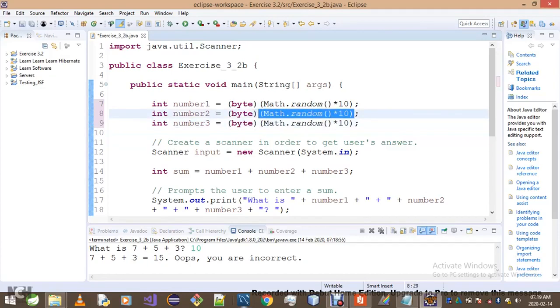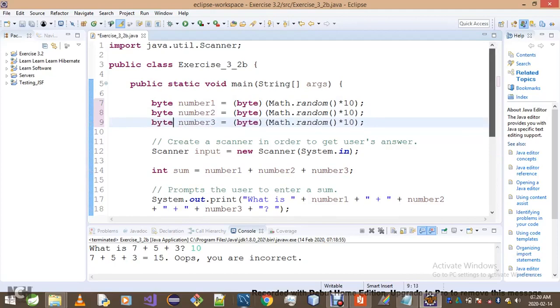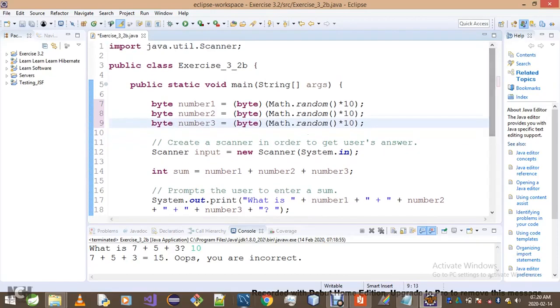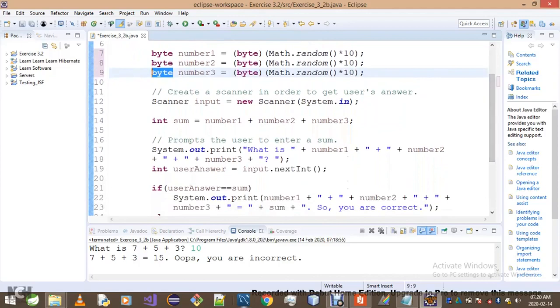Why does it work? It's simply because a byte is, I would say, a child of an int. Why? Because an int is a 32-bit number, whereas a byte is an 8-bit number. So no wonder it works. It cannot work the other way though. You cannot have an int here and a byte over here. That will give you a compile error. You can check that out on your own if you want to.